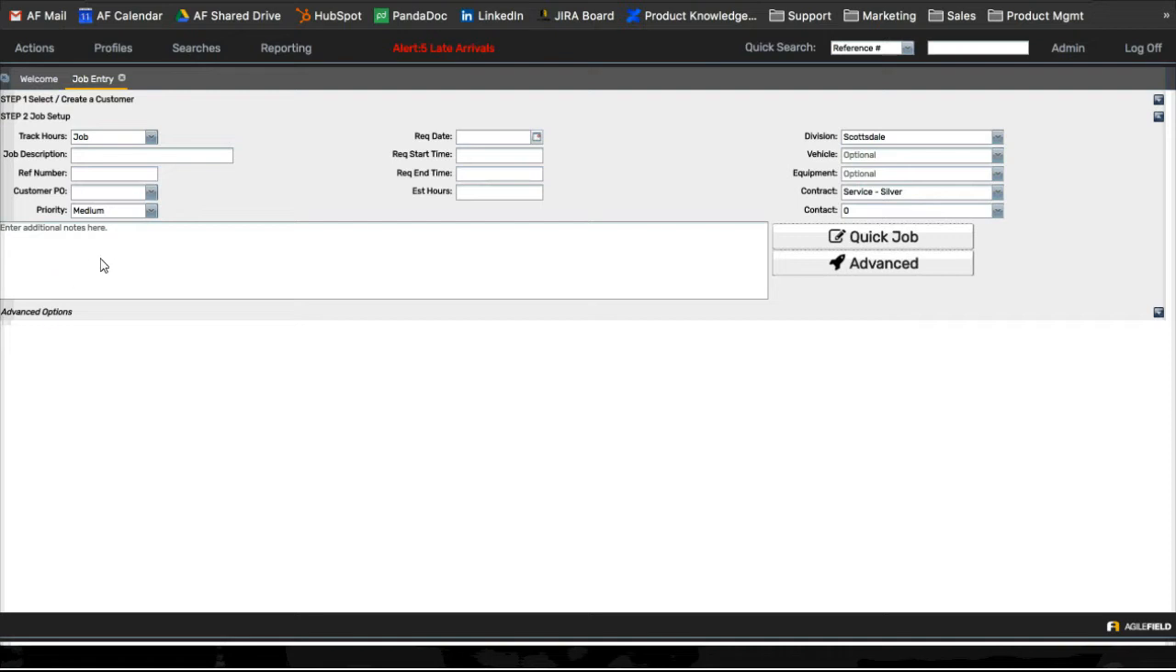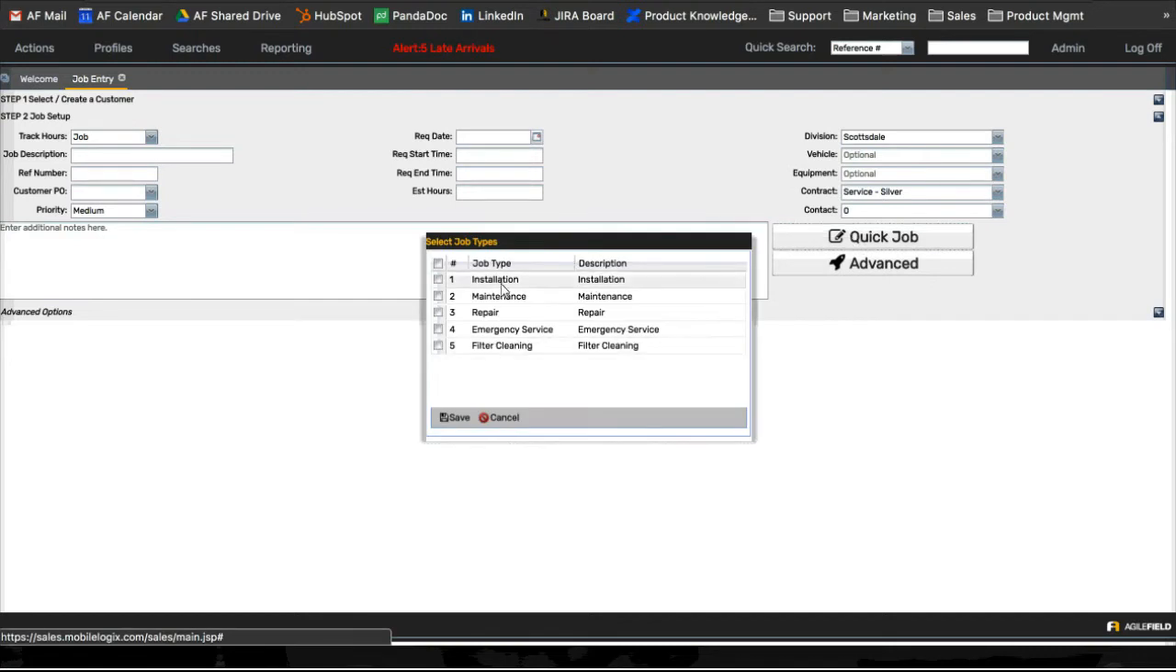If I hit quick job here, I'm just going to pick an example of a maintenance job. Something to keep in mind is this is really going to act as a job template. So because I picked maintenance, we're going to send out a certain cadence of customer communication, meaning maybe for maintenance jobs, we tell the customers that we're on our way, but for repair jobs, maybe we don't. So this job template is really going to drive a lot of things like that.